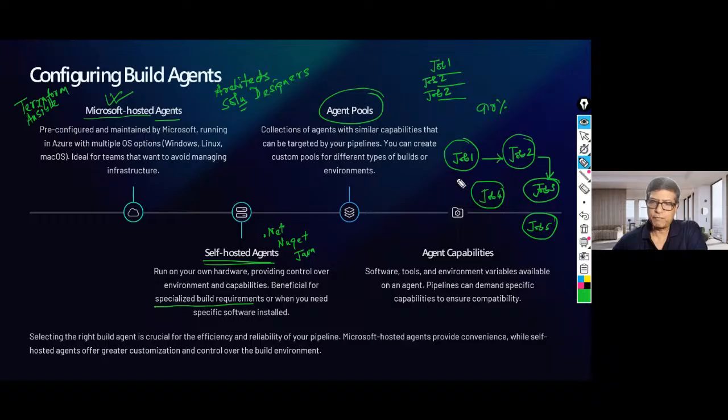So let's say job 1 is a parallel job with job 4. Job 1 and job 4 start together. And job 5 has a dependency that whenever job 1 and job 4 have completed, only then will it start job 5. Okay, so job 4 does not have any dependency on anything. Job 1 does not have any dependency on anything because they are starting points. They are parallel jobs.